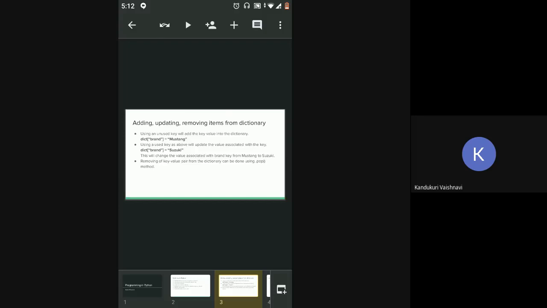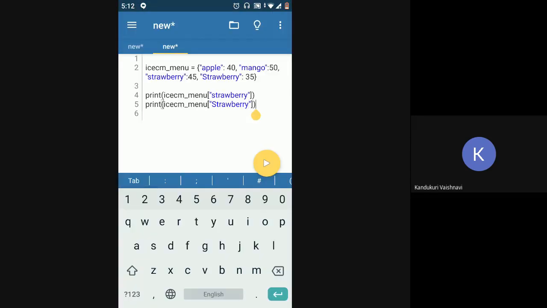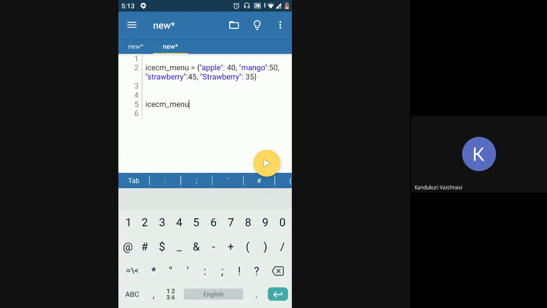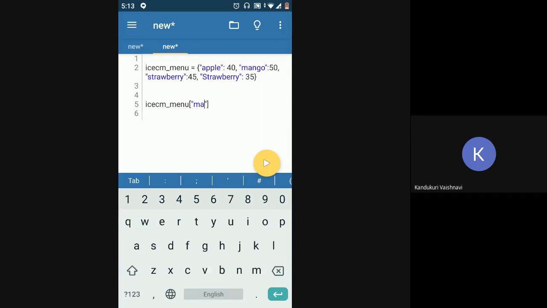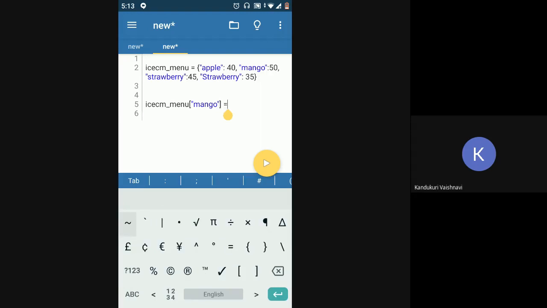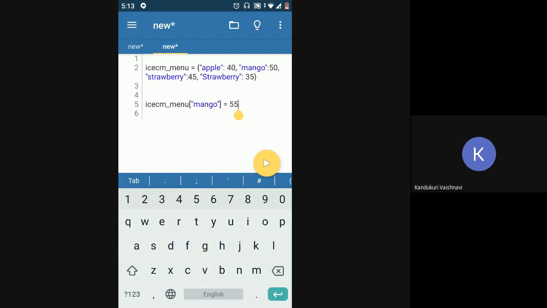Okay. So once you create a dictionary, you can update the values of the dictionary. If I want to update the values, like once you create this dictionary, probably the rate of mango ice cream went up by 5 rupees or something. In that case, you can update this dictionary by specifying the key and assigning it whatever is the new value that you wish to assign to the key associated.